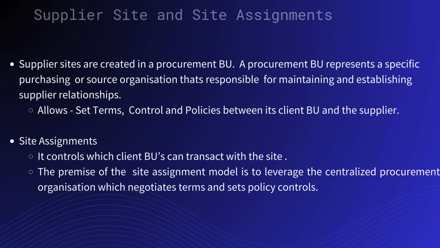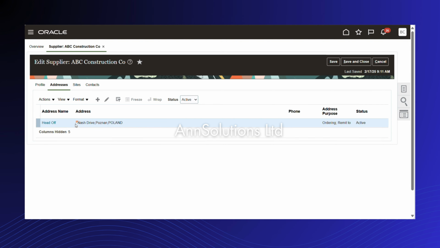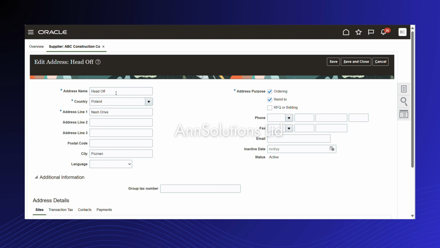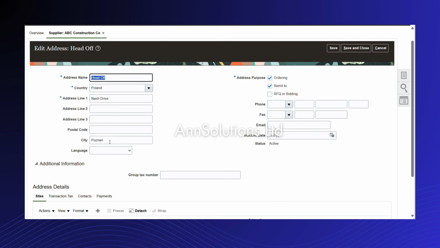Okay, let's deep dive into this functionality. You need to have an address, so you need to create the address first, and this is the address which I've created. I'll quickly show it to you. You have to give a name to the address because that's going to be the reference when you're creating the site. You need to put the proper country, basically where exactly the supplier is registered. Address line 1, ordering, remit to, RFQ: whether this site address is going to be used for ordering, remit to, or the RFQ or bidding process.